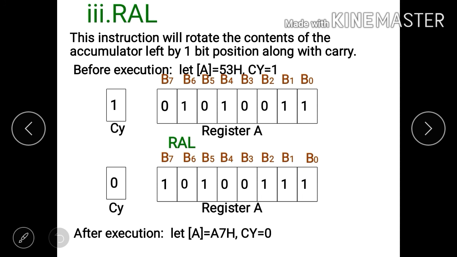The next instruction is RAL. This instruction will rotate the content of the accumulator left by 1 bit position along with carry. Before execution, the content of the accumulator is 53H and the carry flag is 1. The carry flag is set. We can see the representation of the data. So in this, the carry flag is 1.